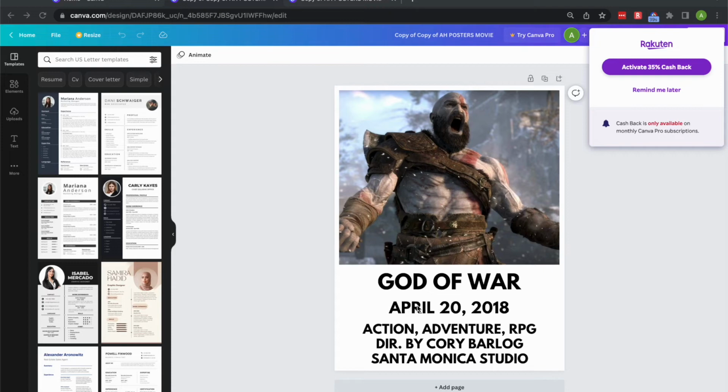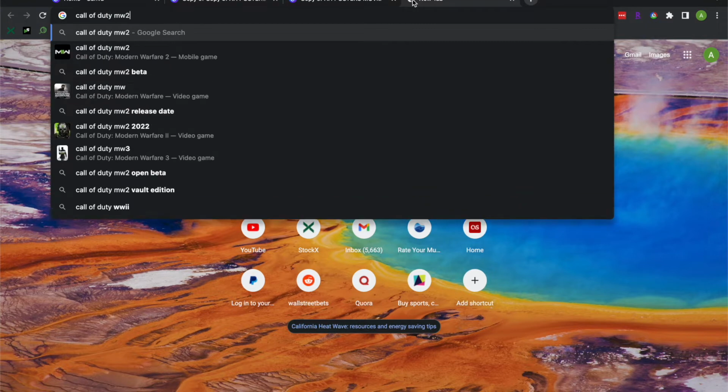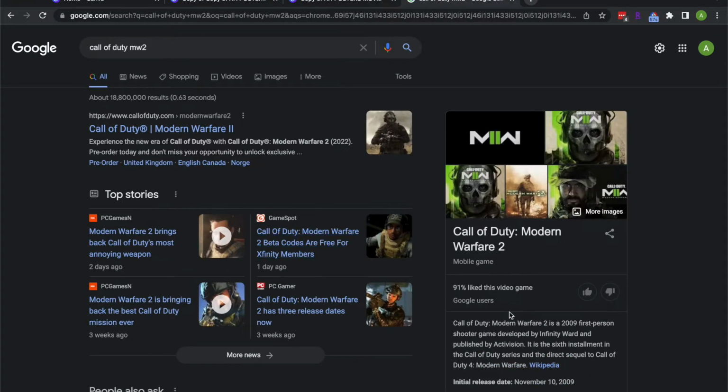Alright, this is how you can create custom video game posters for any video game you want. Here I start with God of War, but I'm going to change this one to Call of Duty Modern Warfare. So if you do want a God of War poster, I already have it downloaded. You can change the photo if you want, but everything else is already set up like that.